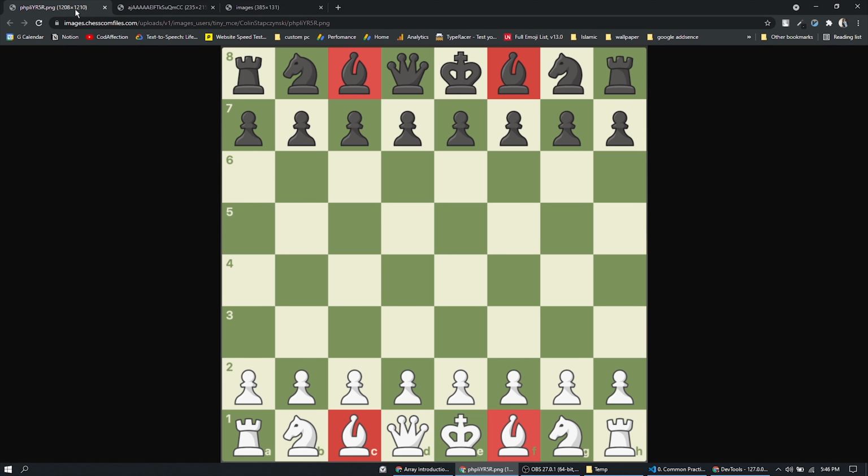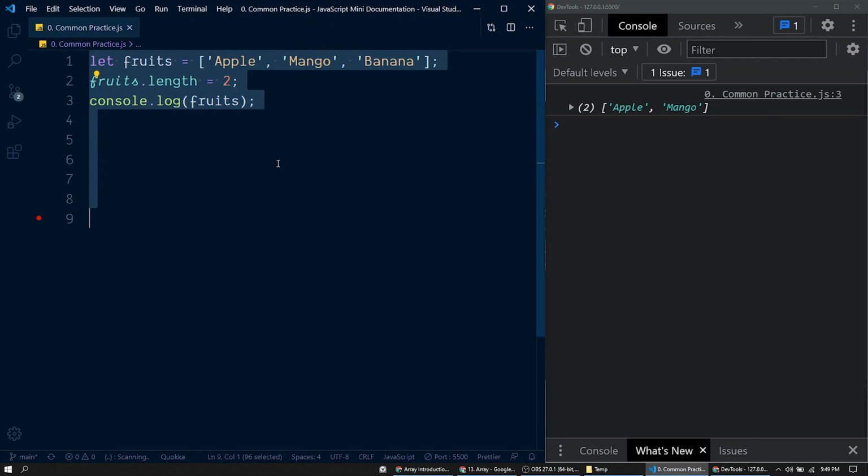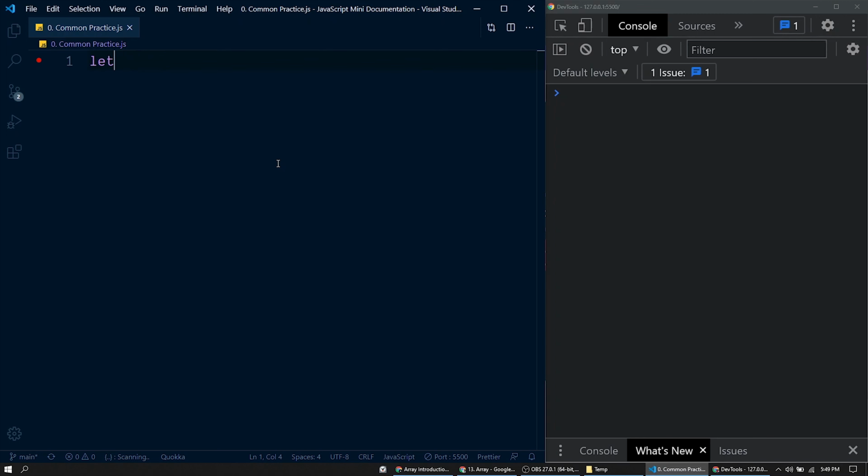And here we have the chessboard. The position of an object within this chessboard can easily be represented with a two-dimensional array. Let's create a two-dimensional array to represent this chessboard here. Let me get rid of these codes here. And here we have the variable chessboard. Let's assign it a two-dimensional array.